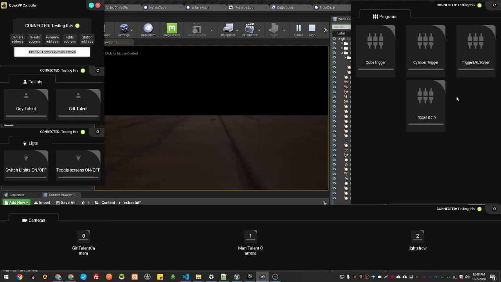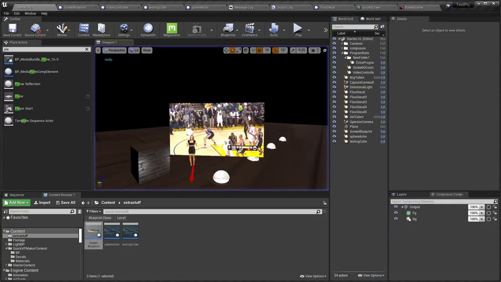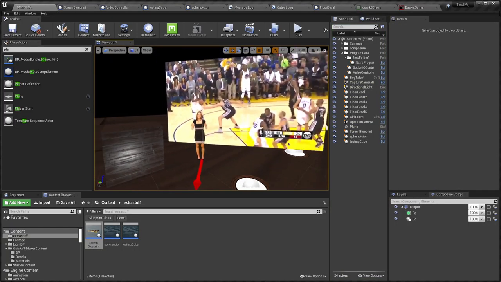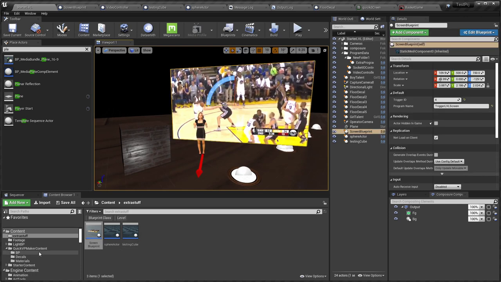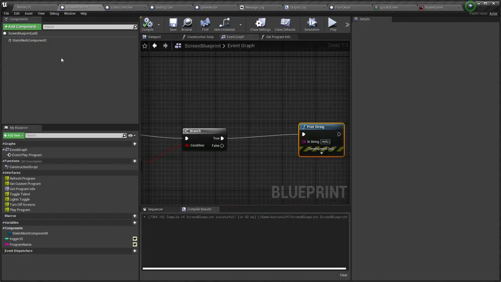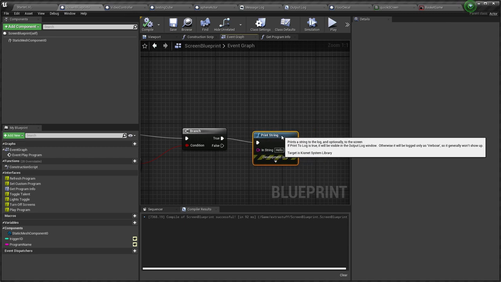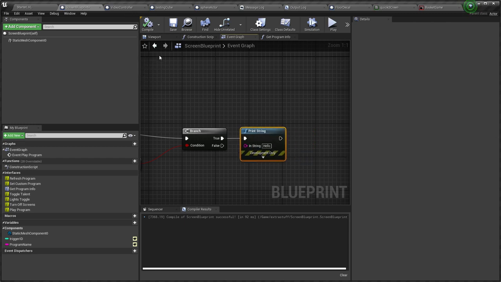Now we've got the trigger level screen. If you click it, you see it says hello. Now we have to make it play the media player. What you would do is just go here, media player component, and that's it. But what if two elements are sharing?